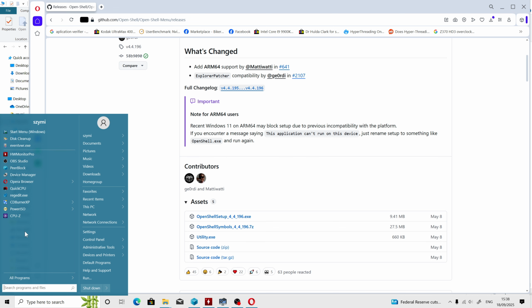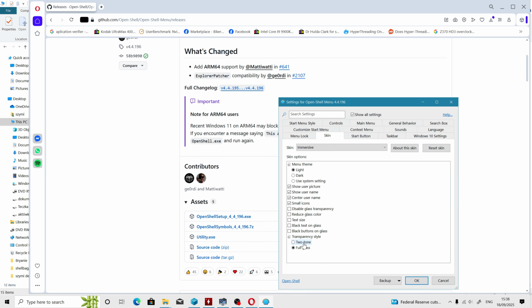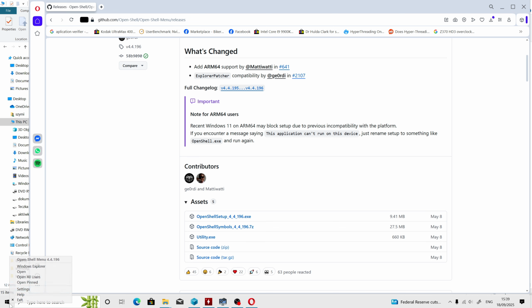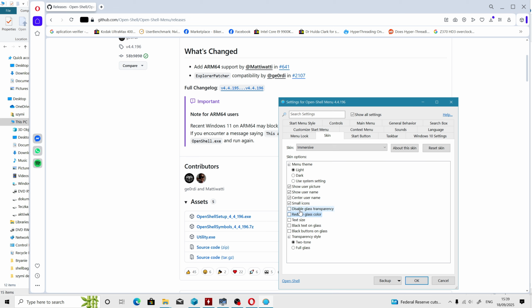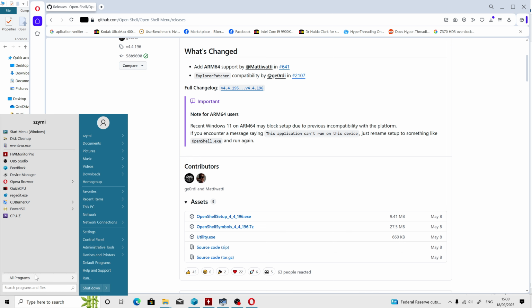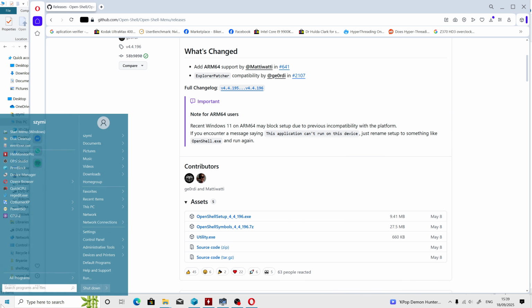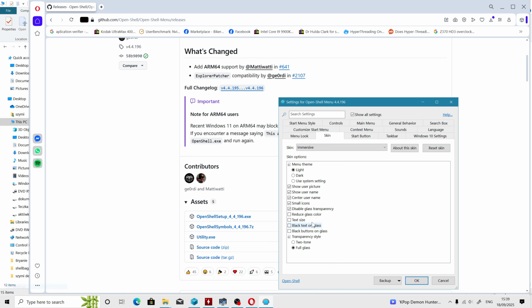You can see a little bit of transparency. If you don't like the glass, that's fine. You can always disable glass. Oh, we can also have a different color. If we reduce glass color, disable glass transparency. Wow, this is what I like very much. What is this? Use system settings.